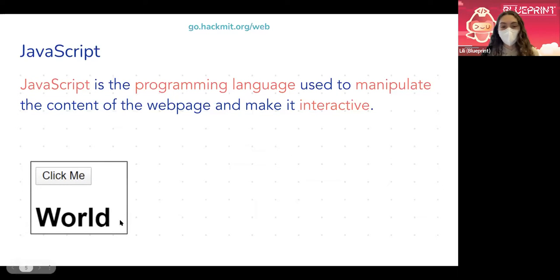If we wanted to say click the button and have it just display world instead of hello, by the end of this JavaScript lecture, you will know how to do that or have some idea about how you would go about doing that.